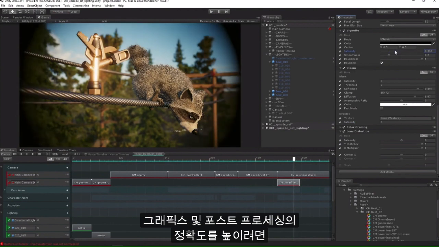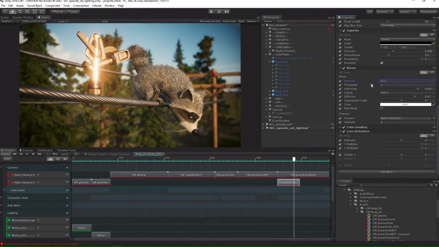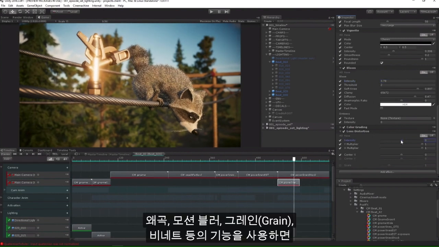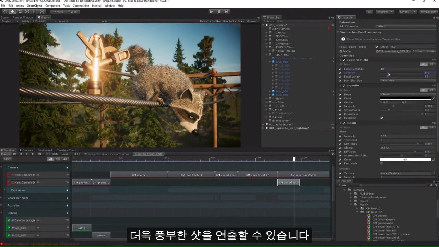Increase the fidelity of graphics in post-processing by emulating the physical components of a camera and lens. Distortion, motion blur, grain, and vignette are among the features that can easily be added to improve your shots.